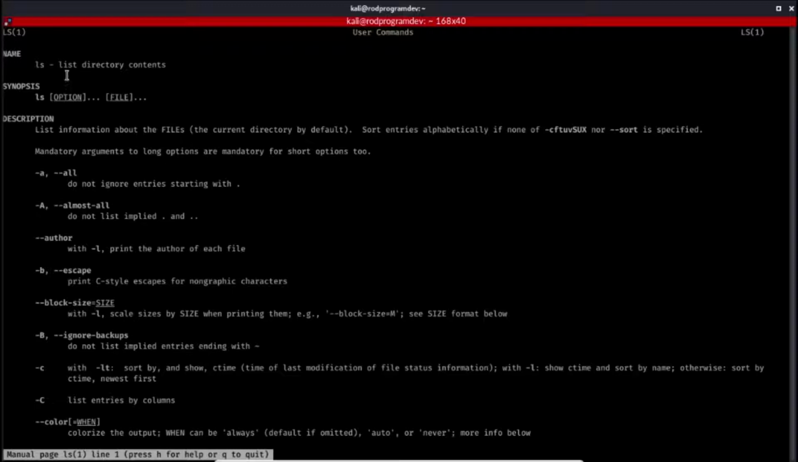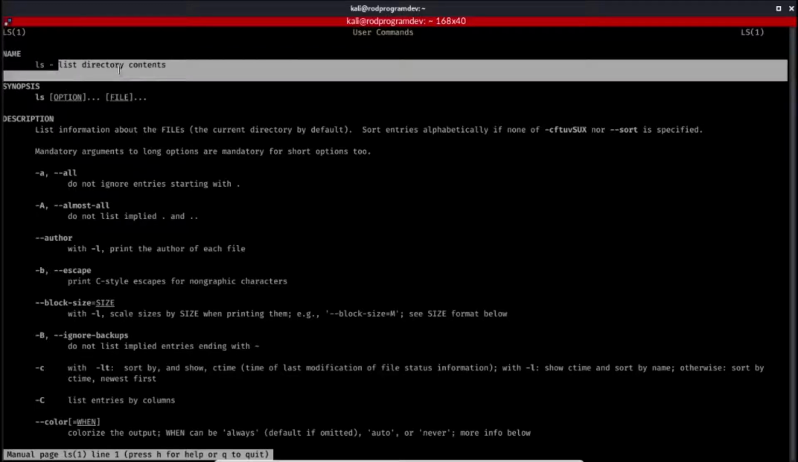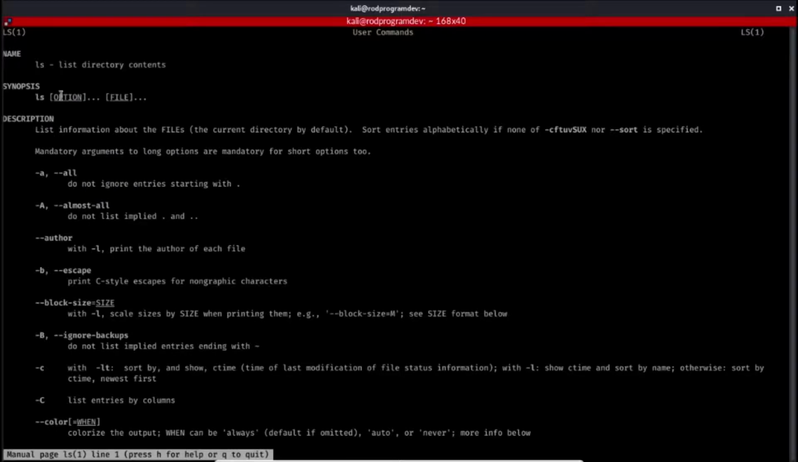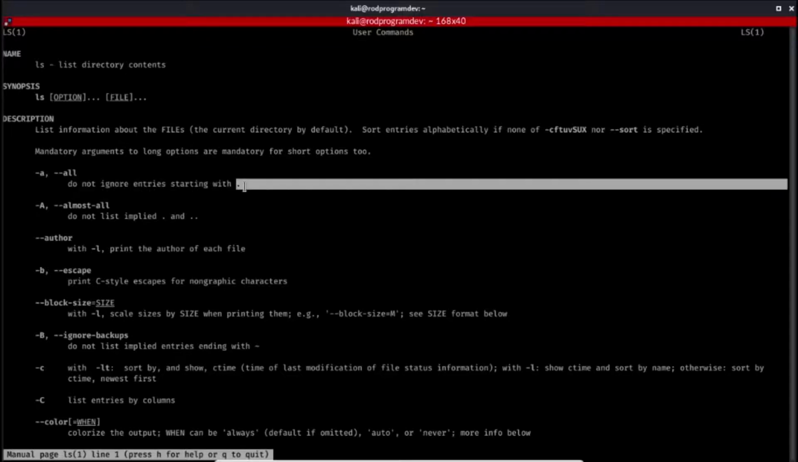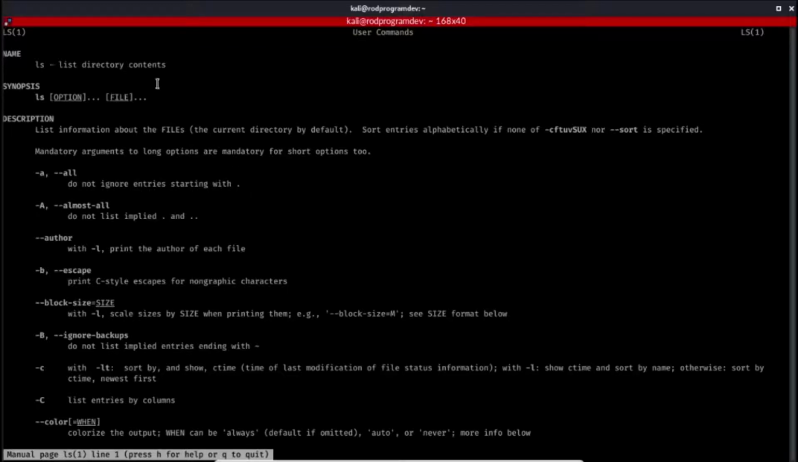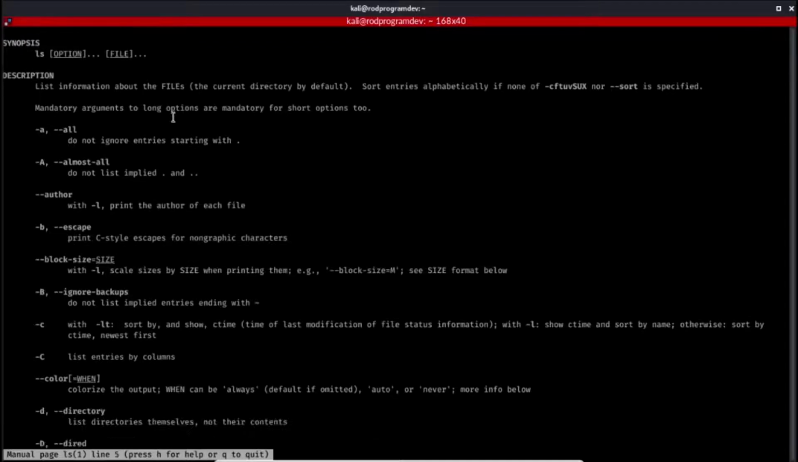So we can see here ls just means that it will be listing directory contents, and we have the options or flags here. We can type -a as one of the flags that will not be ignoring entries starting with the current directory or the character dot here. So you would see here that there are plenty of flags.